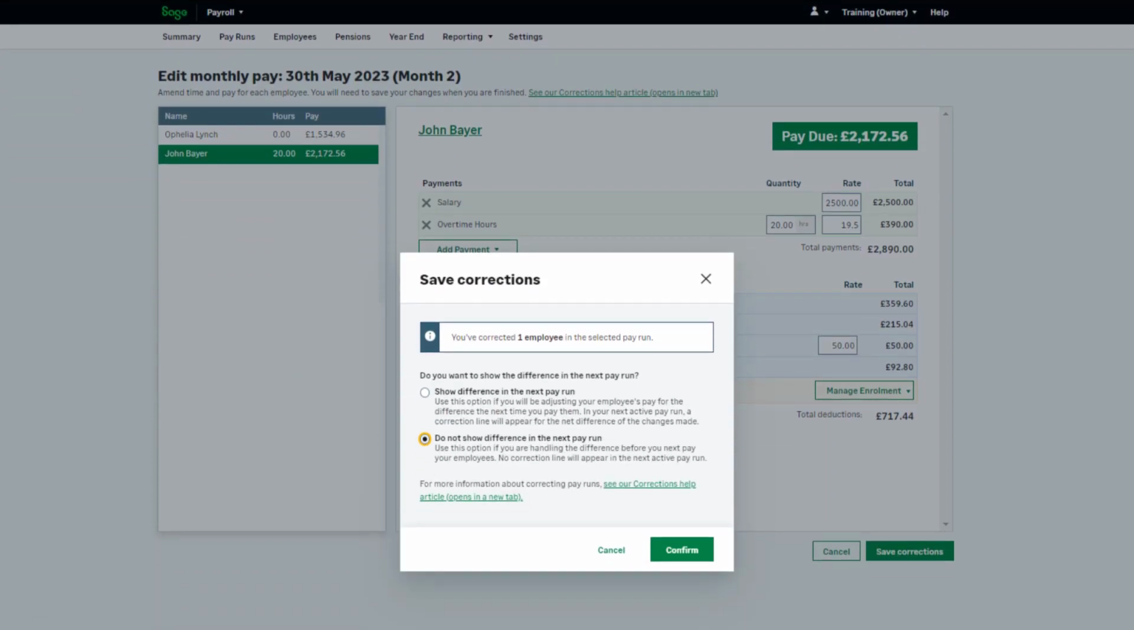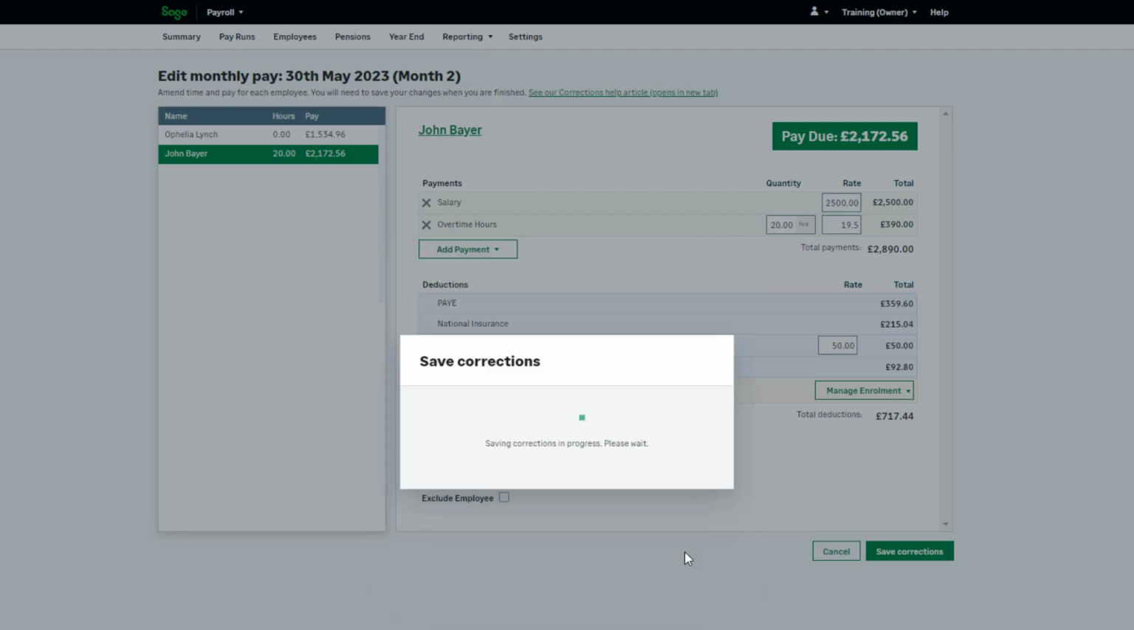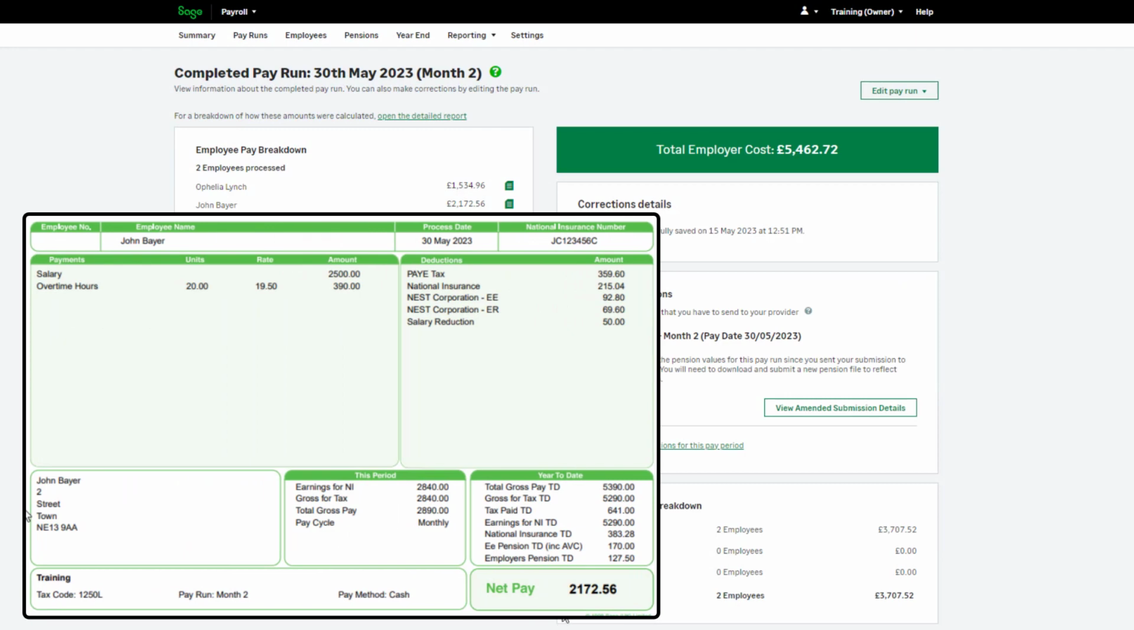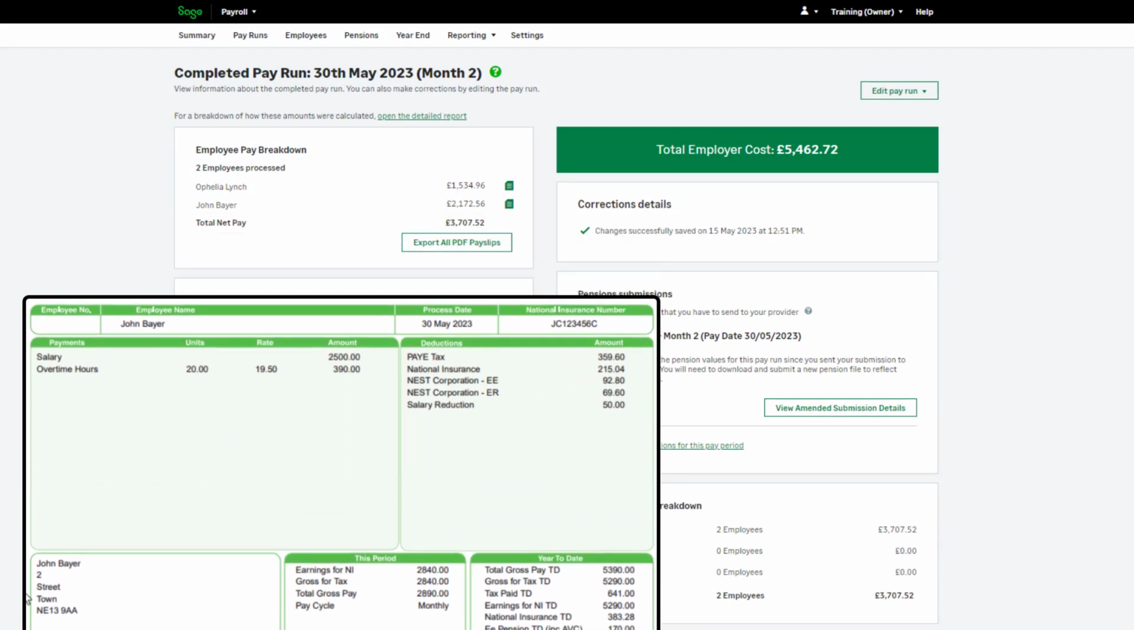For the purposes of this demonstration, we'll choose to show the difference in the next pay run. To confirm the selection and save your corrections, press Confirm. The payslips for May now show the corrected values. You can use the original payslip for comparison if required.